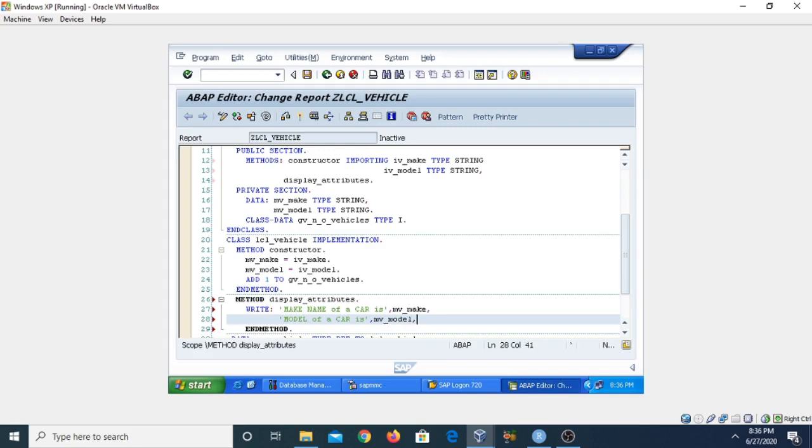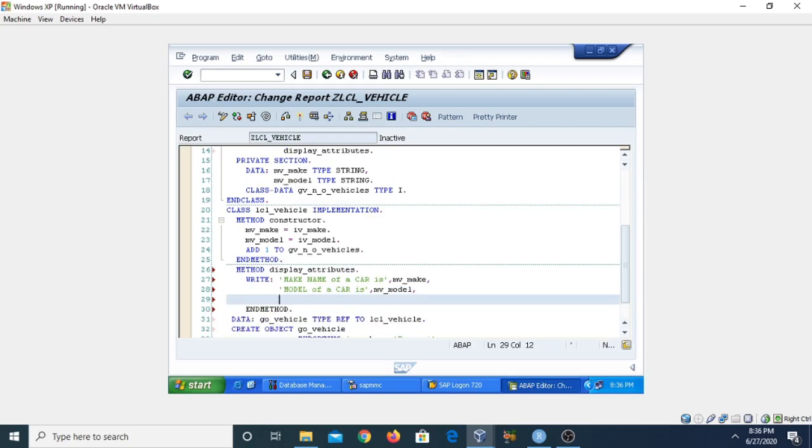Now similarly, if you want to print the number of vehicles, because we have also assigned the value to this static attribute, you can also print the number of vehicles, then colon and then comma gv_no_of_vehicles. So by this way you can display the attributes. Click on the save button.